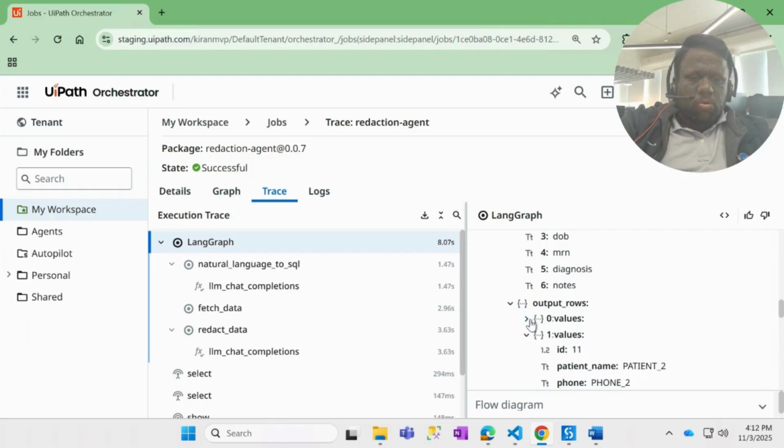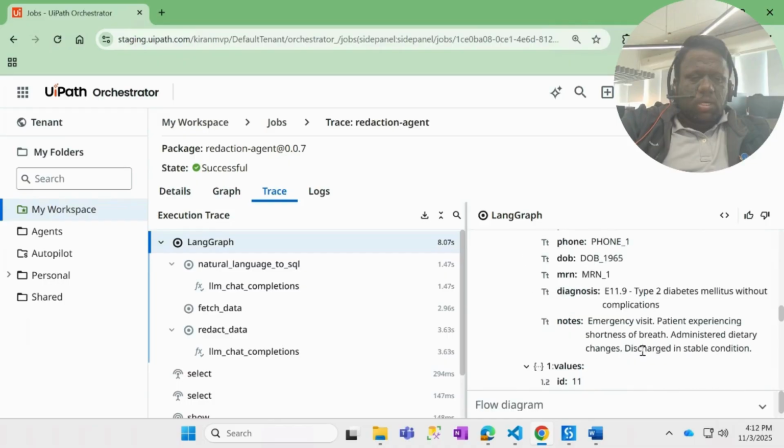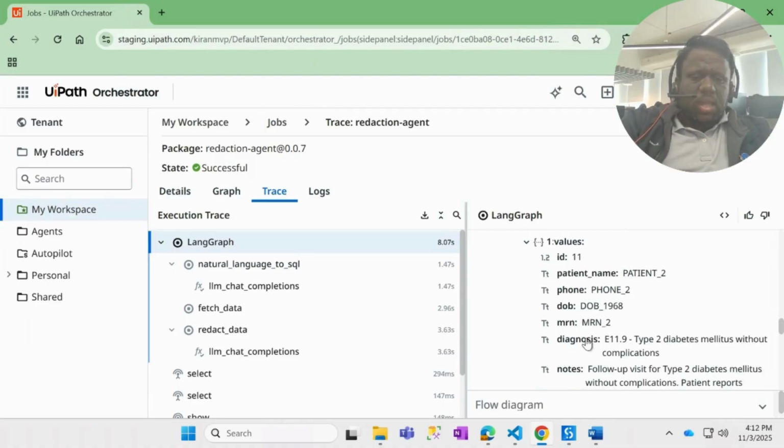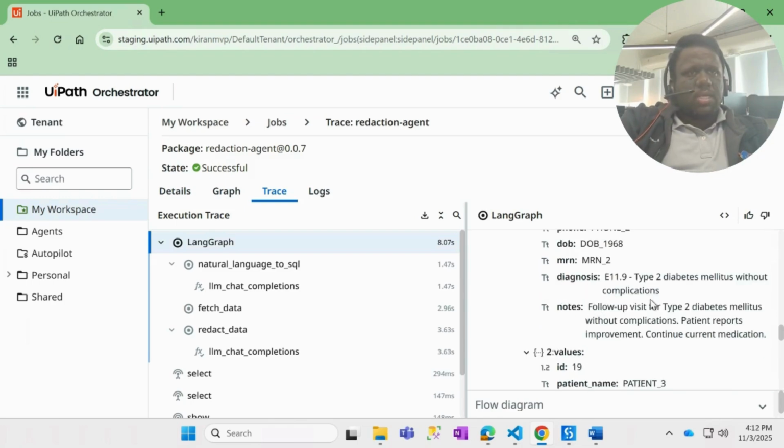This is your output row for ID 6. Instead of Patrick Thomas, it says patient_1. Instead of 8/11/1985, it gives you DOB_1985, and so on. Similarly, it has done this for all the rows that have been identified as having PHI or PII data. To summarize, the UiPath LangChain redaction agent combines AI reasoning, coded automations, and data governance, where it reduces manual redaction effort, prevents data leaks, and ensures explainable compliance for the enterprise.